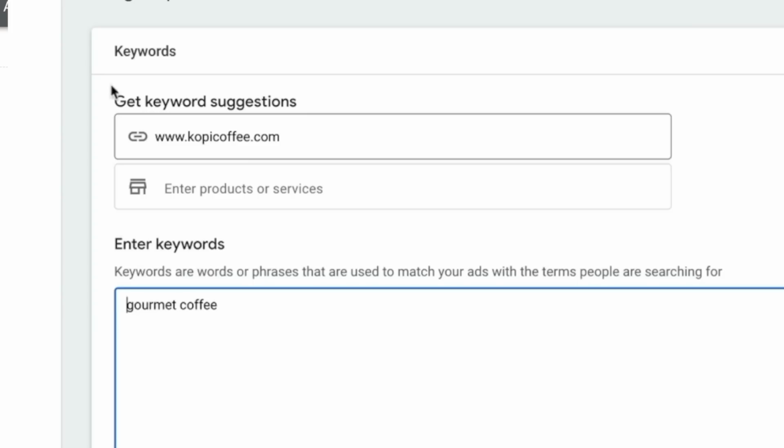And you guys can do that by going over here and just putting in something like gourmet coffee for sale. And then we'll add in the quotations, and this equals a phrase match. So again, the phrase match is just a little bit more conservative, right? So you're just trying to narrow down your audience with phrase match.